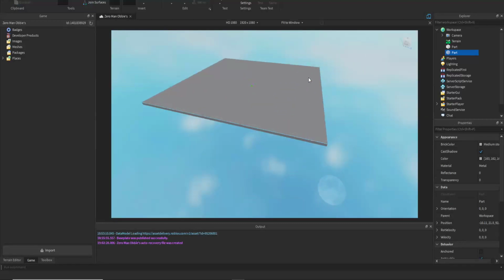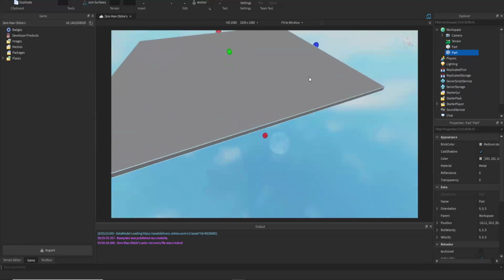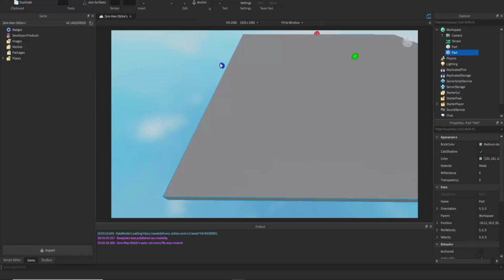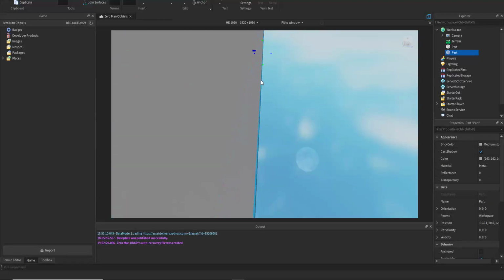However, if you don't want it to go on top, what you can do is do Control D, and it will create it inside of itself. So what we're going to do is scale it down and just create some walls. Something like that.